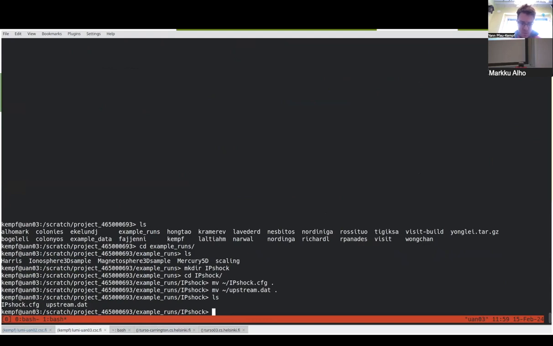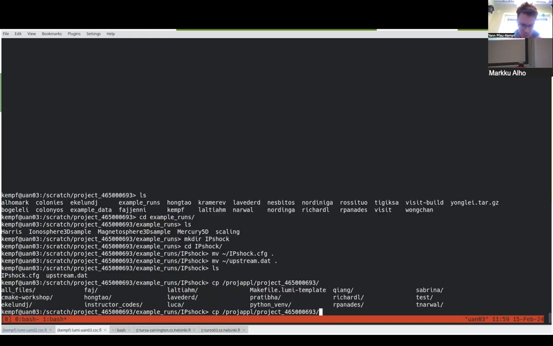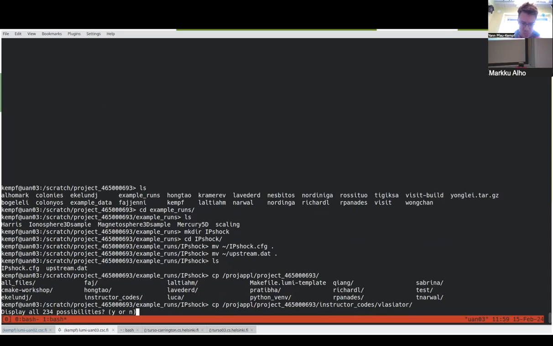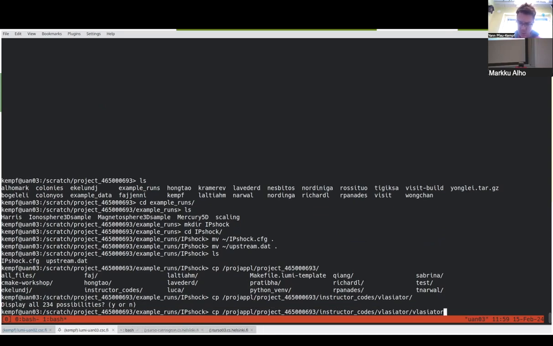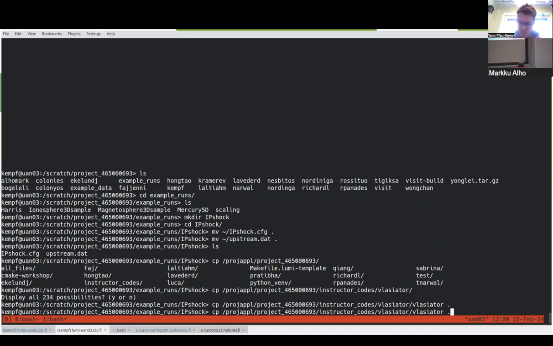So for that, we have a tool. I'm not sure if Marco demonstrated it. I need the binary first, so I'll copy from Apple project 465. And if any of the steps I'm going too fast, just ask me. I'm fine explaining what I'm doing. We had the instructor codes folder, we had Vlasiator, and I guess we have a binary here. Yes, here we have the binary.